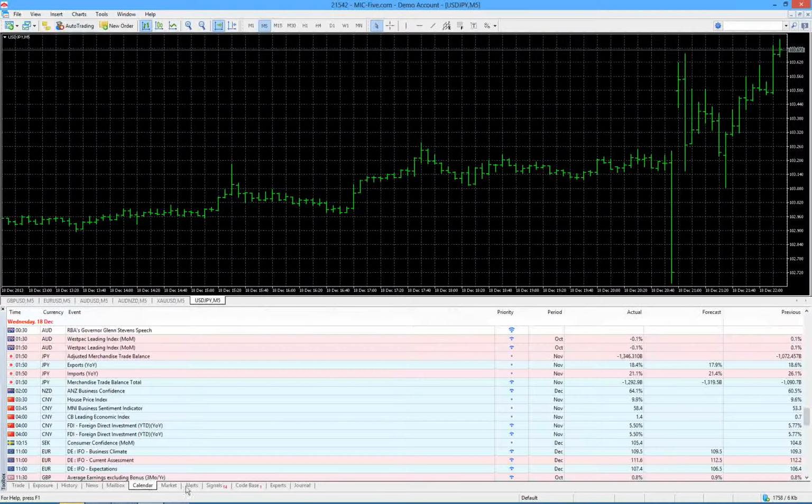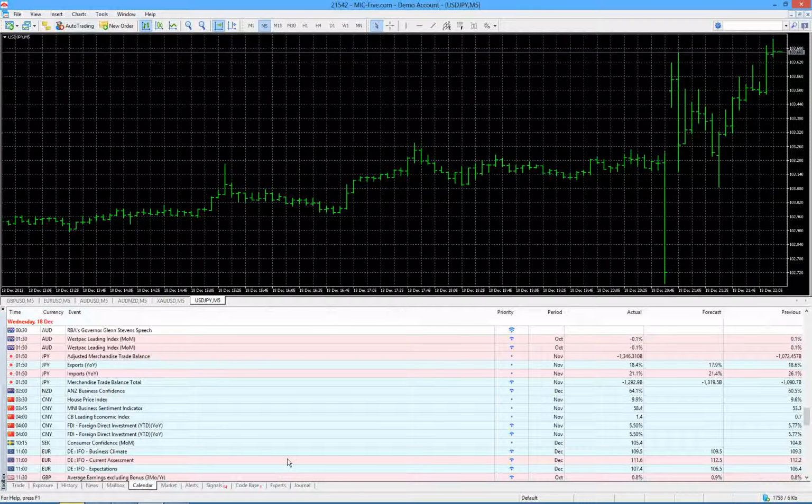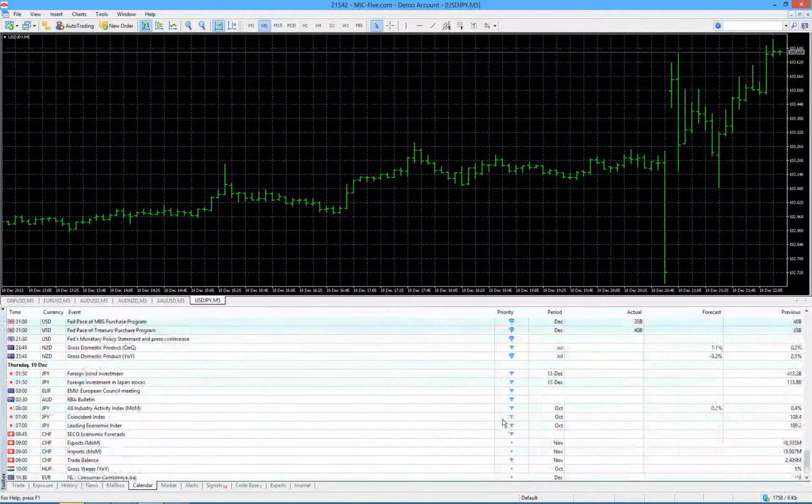Now, the calendar. This is what I do like about MT5. Right now with MT4, I have to have a news indicator on my screen, and I have to set it up, and it'll tell me when news is coming, and it tells me the priority. Now, if we look here, here is news. Wednesday, 18 December, it shows priority. It gives it either a dot with a wave, or a dot with three waves, so it's low, medium, and high priority. It's pretty easy.